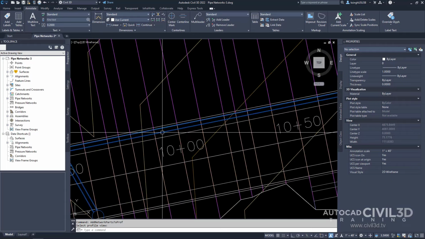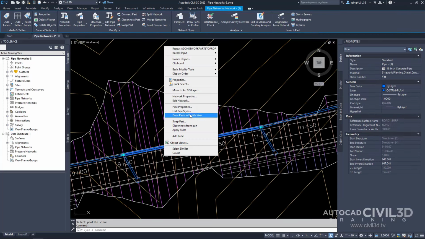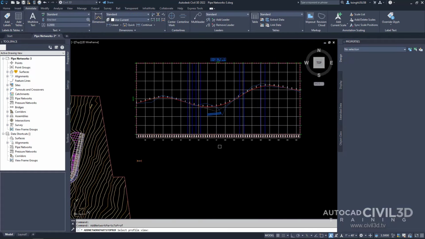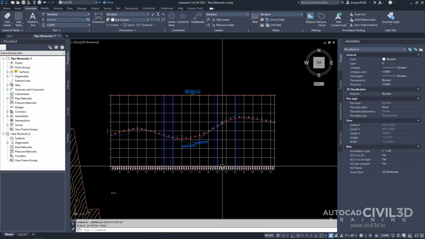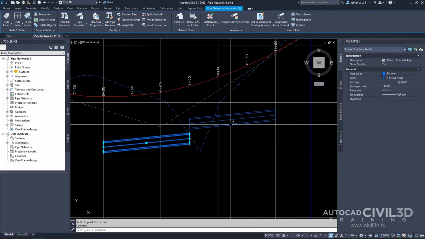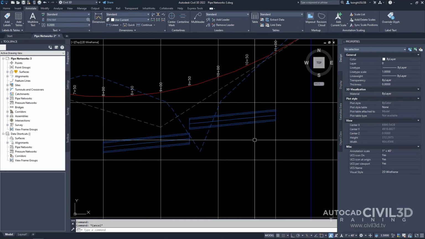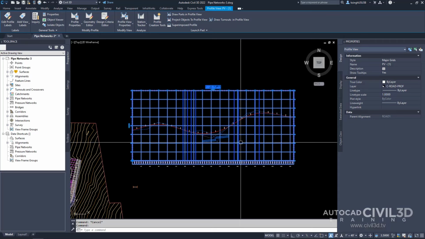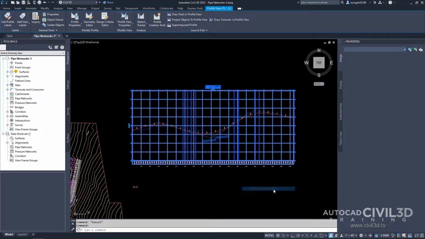We'll select this portion of pipe. Then we'll right-click again, draw parts in profile view, zoom out, and then select our profile view. You can select any of these pipes right here, but I'm just going to go ahead and press escape to deselect the pipe. Now we'll zoom out a little bit and then select our profile view, right-click, and select Profile View Properties.